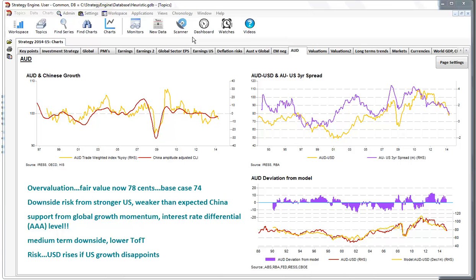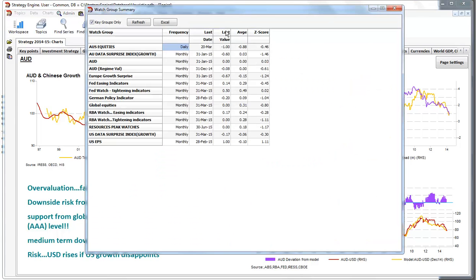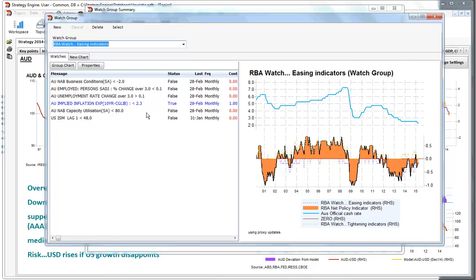Throughout the strategy engine, transform data can be resurfaced to add value in a variety of ways. One way in which this can be done is through a system of watches. We have the ability to set up a group of watches. For example, RBA watch indicator, which looks at a range of different variables and threshold levels, and if they are true, they are given a value. We add these together to produce an overall indicator value, and that value might be a strong indicator of, in this, for example, RBA easing or RBA tightening. That group watch or easing indicator can then be turned into a series and used elsewhere within the strategy engine.